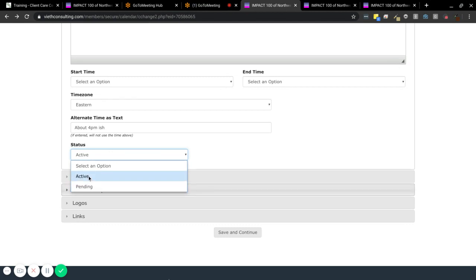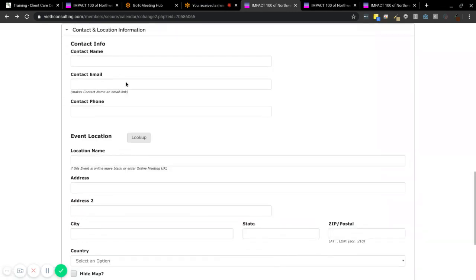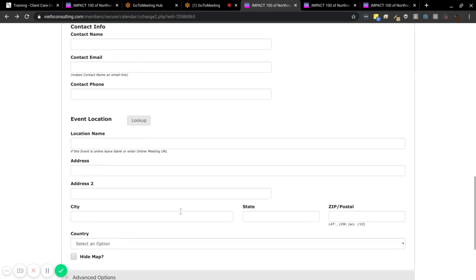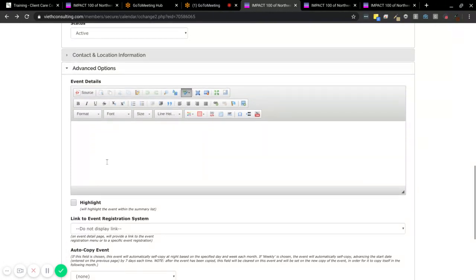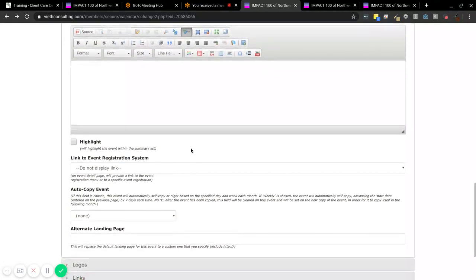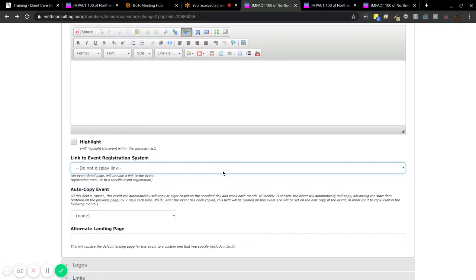If you have the option enabled to allow your members to submit events for posting on the calendar, those events will be in a pending status until admins access them and change them to active. Below that, we have just the contact information for our event as well as the location. Advanced options allows you to include more details in an extended details field, as well as link the event to the event registration system. So what this does is it'll actually add a register link to the calendar details page so that when people click on the event on a calendar, they can then proceed to event registration automatically.